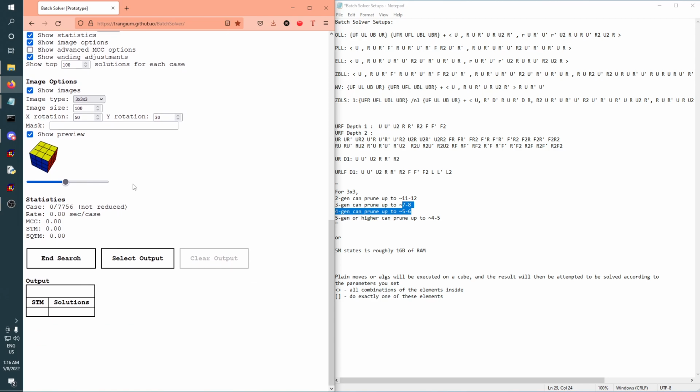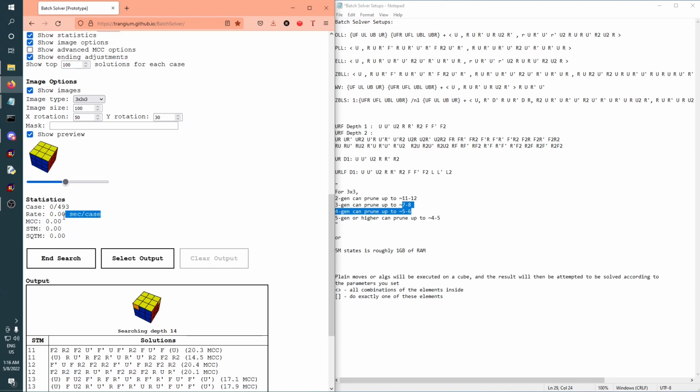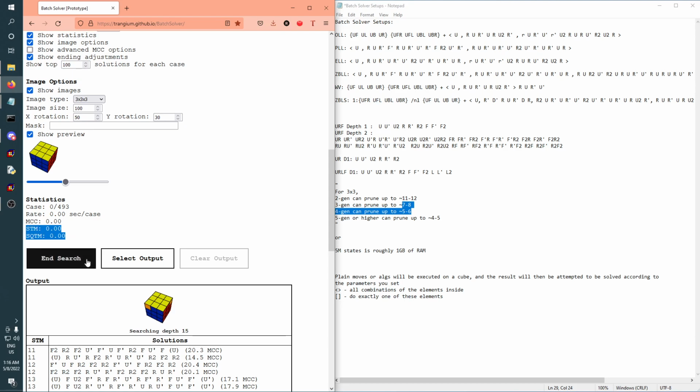So now let's talk about statistics. As mentioned before, it will calculate all the cases and then reduce down to the final number of unique cases. Then once you get the full alg set generated, you will have different statistics. It will tell you how fast the final rate was for genning each case. It does tend to speed up once it gets going. It also shows the average move count coefficient, or average ranking of algorithms, as well as the average move count in STM and SQTM, which is super nice.